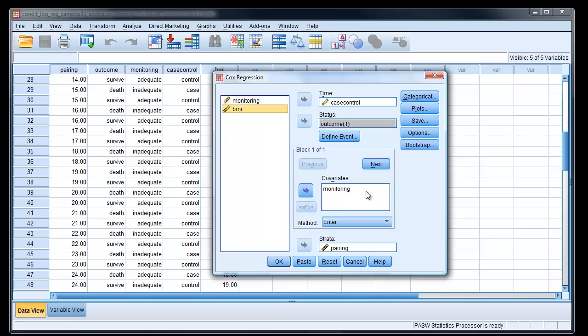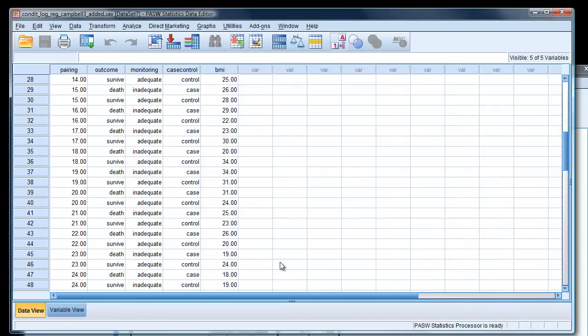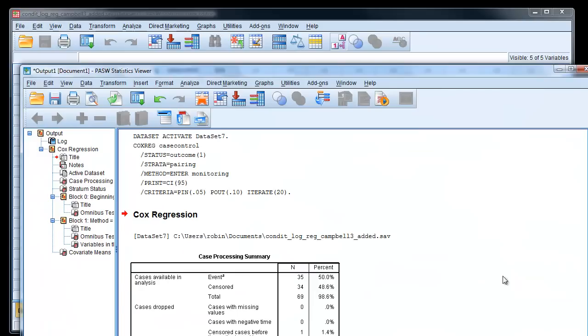And then covariates, let's just do the monitoring covariate first, and for the strata, this is why I call it strata in one of the examples, because strata is actually pairing, so it might not just have pairs, it might be 3 or 4. Remember in the other example you had 1 case to 2 controls. So in options, we want the confidence interval for our estimate. Continue, OK, and here are our results.